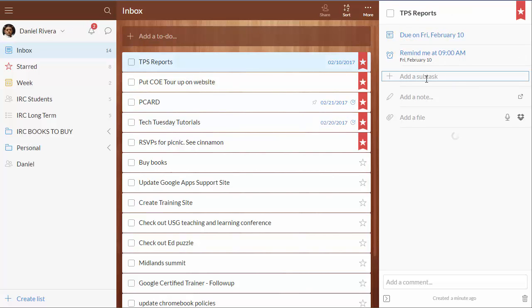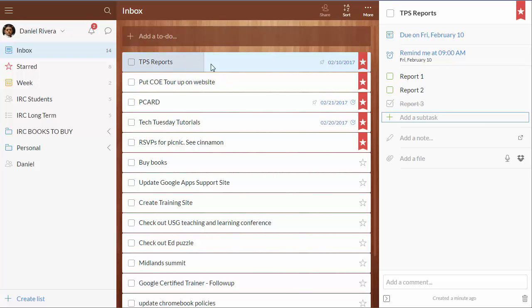Now if you need to add subtasks, let's say this is a slightly larger project, you can come in here and add as many subtasks as you like and then check those off as you need to. So let's say I've got 3 tasks here. I can then check them off and you'll see there's a progress bar as I complete them.